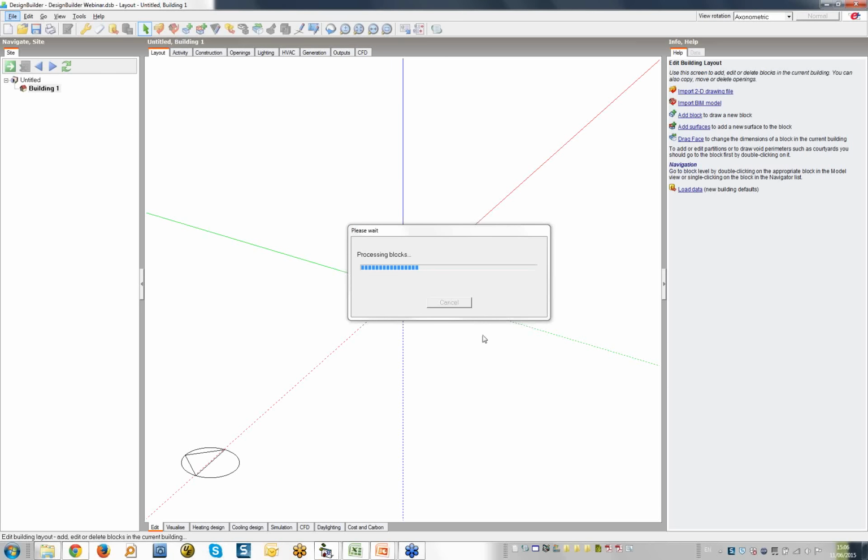I'd like to take this opportunity to stress that I'm using a version 4.5 beta today, and that these features will be available in a full release at the end of June. At that time, we're also intending to release an improved Revit plugin that we're currently working on.